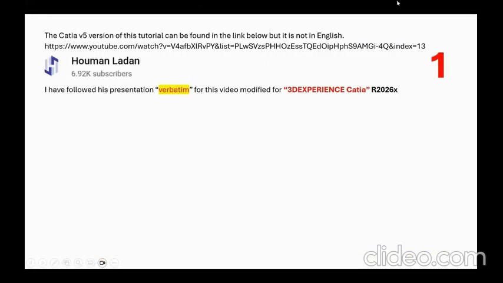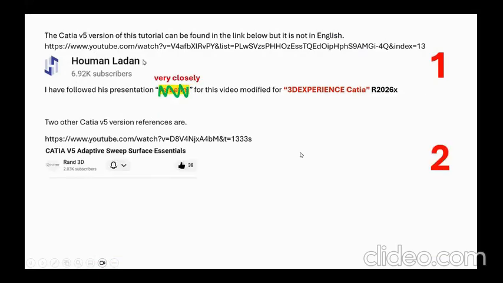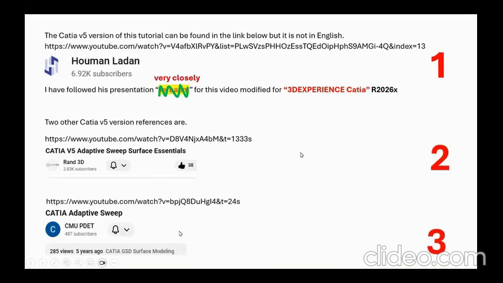I'm mostly following the material in this channel, that particular link, but of course, that's for CATIA V5. And I'm going to be following it very closely. And then there's another one by Rand, which is very good. And finally, the material from Central Michigan University, which is down here. But these are all for CATIA V5.